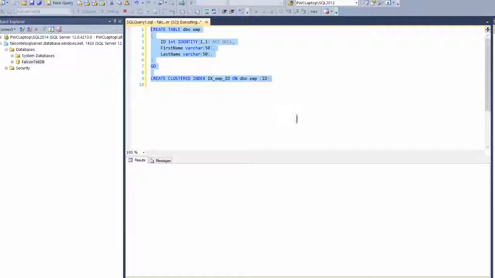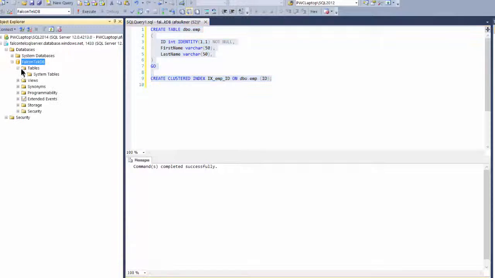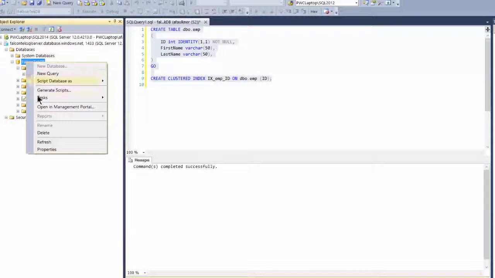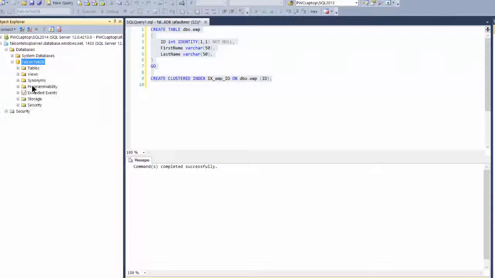I'll go ahead and execute. Our command completed successfully, and now I can navigate to see that I have that table. I'll just do a refresh quickly. And we should now see that the table appears.